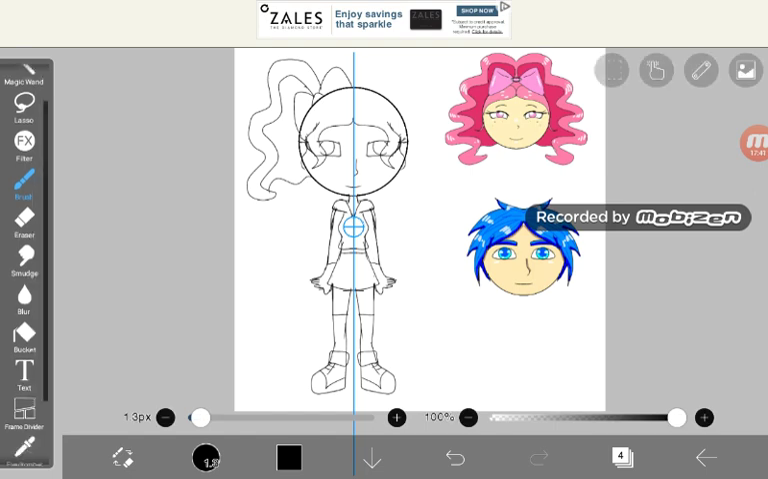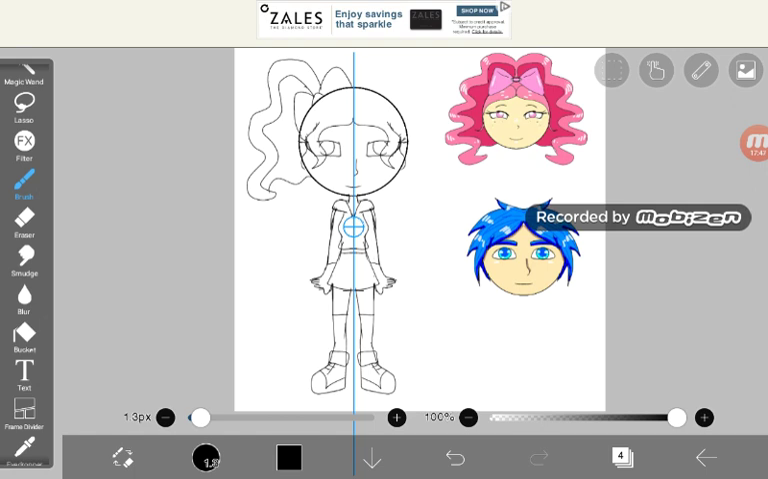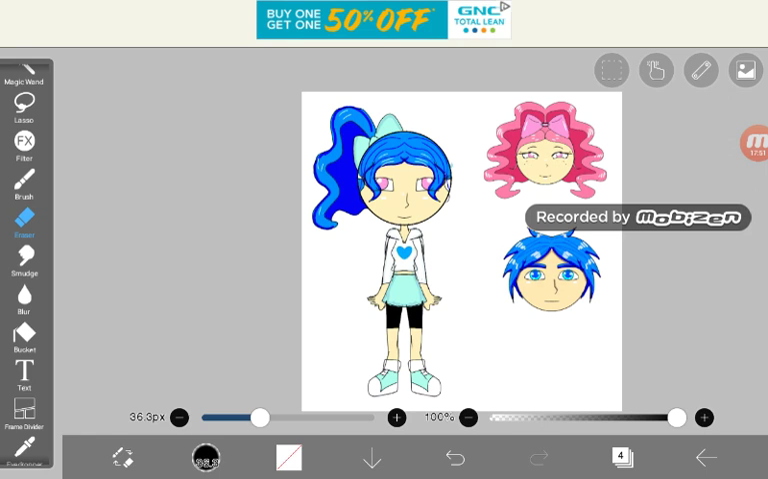Let's do the same thing over and over again. I'm going to cut the video this time so I won't have to show you the coloring because it's getting boring. So I finished her preteen design, and she looks kind of cute. And now I'm going to go on to her teenage design.